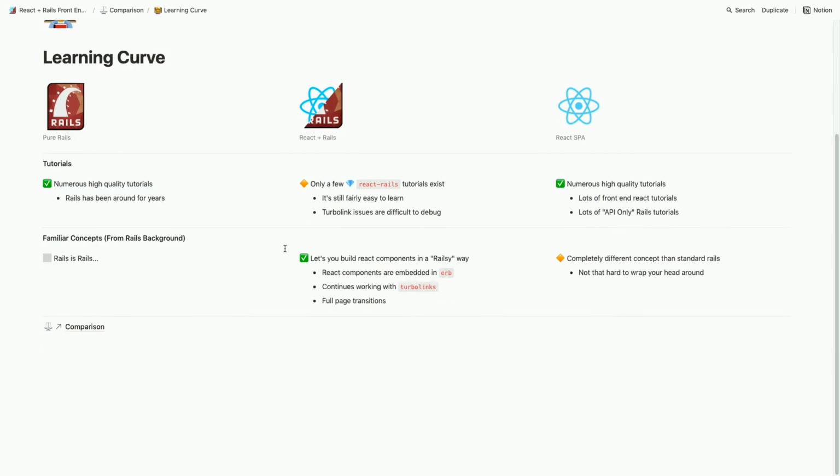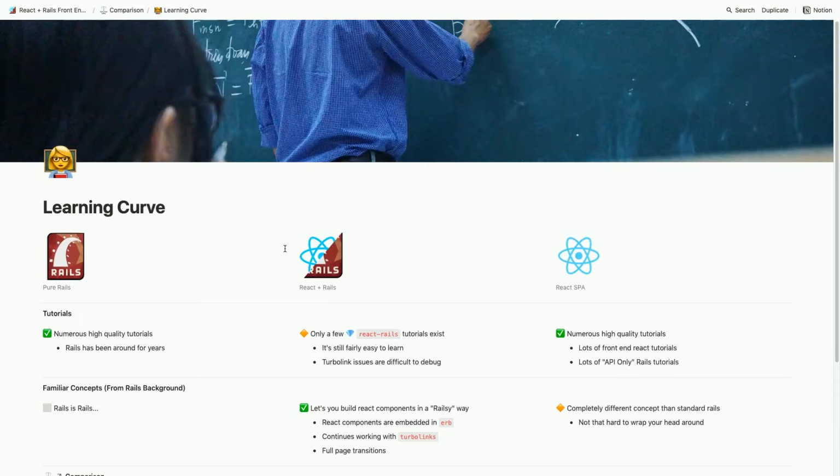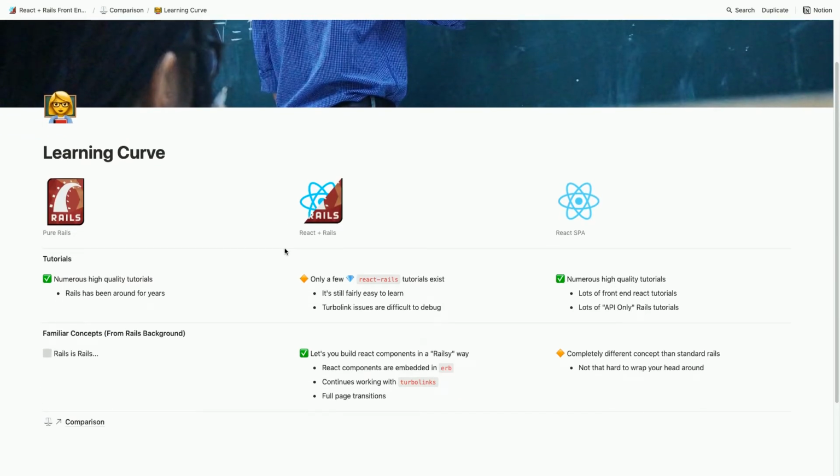So the next thing I want to call out is the learning curve. For Rails, I'm just assuming at this point that this is geared toward people who understand Rails already. There's not a huge learning curve. If you know Rails, you don't really need to learn anything new. You can just do whatever you want. There are also a ton of really good tutorials if you don't know Rails yet and that's something you want to get into.